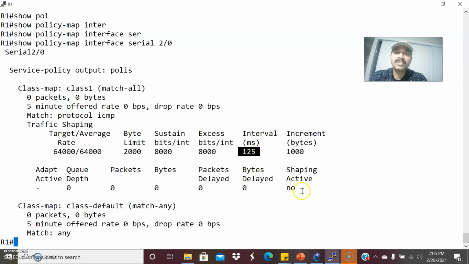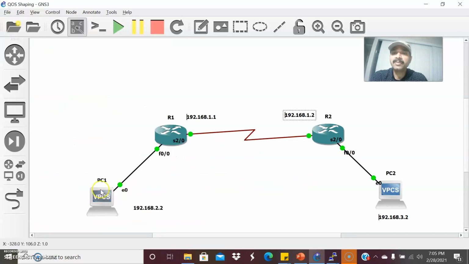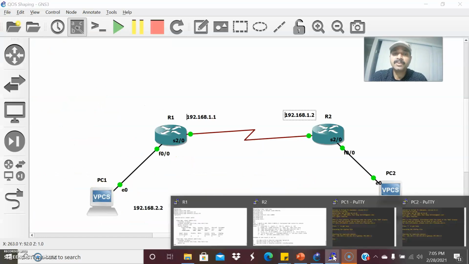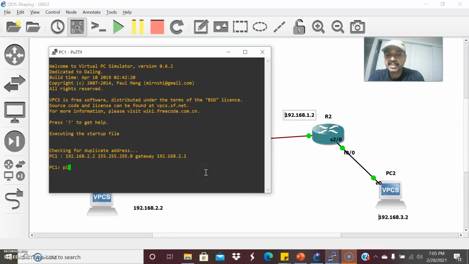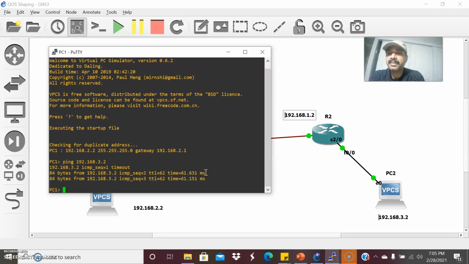So shaping is always showing active: no. Why? Whenever traffic exceeds a certain bit rate, shaping will become active. It will show yes and start buffering the data. So now let us initiate traffic from PC1 to PC2. Let us go to PC1 and ping the IP first, 192.168.3.2. Yes, I'm able to ping.